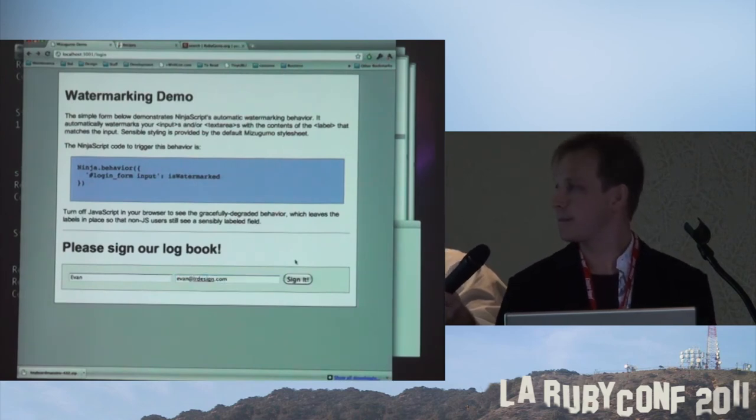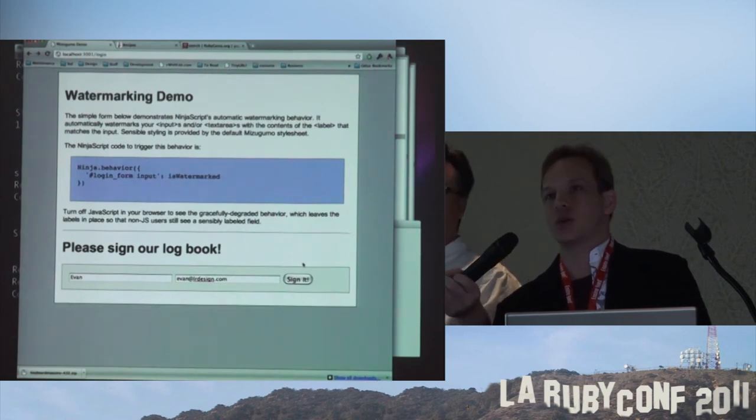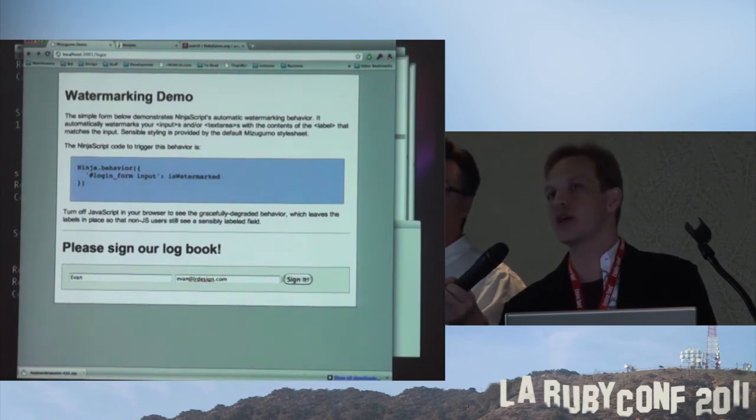Question on this. Does this work with password fields also? We are working on getting it to work with password fields. There's a bit of a challenge in that you obviously want to not see what you're typing in the password field, but see what the watermark is.